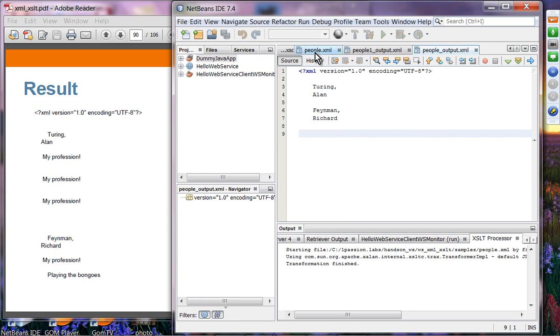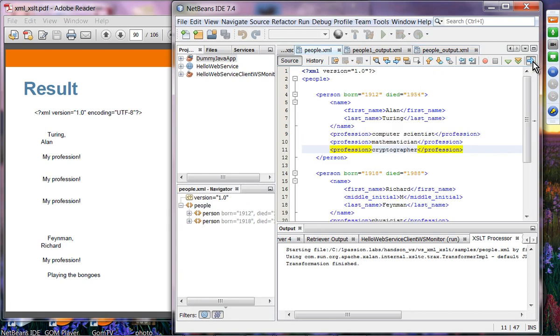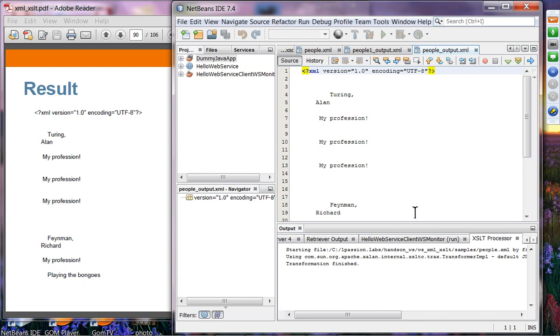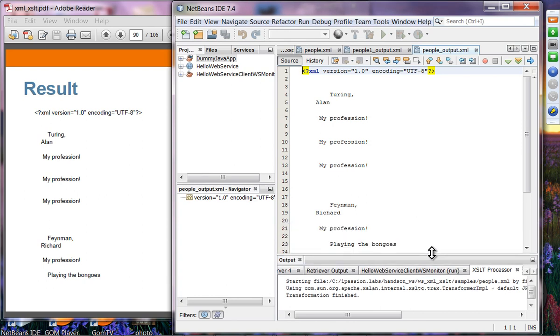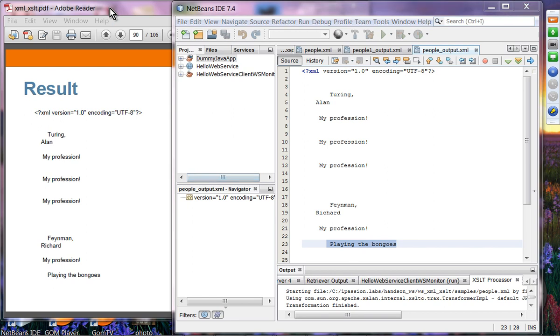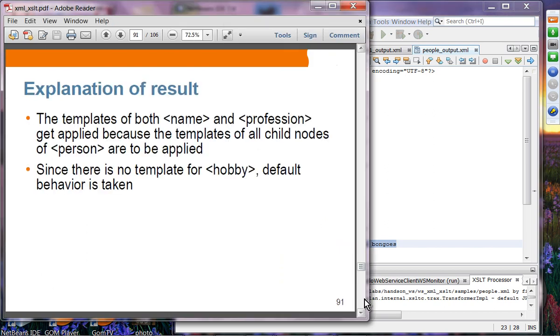So if you go to the people.xml file and let's transform, and this is 8c, and let's select it, and this is what you have seen in the slide. Okay, so this is from a profession template, and this is from a default behavior of hobby. Alright, so that is basically the explanation.